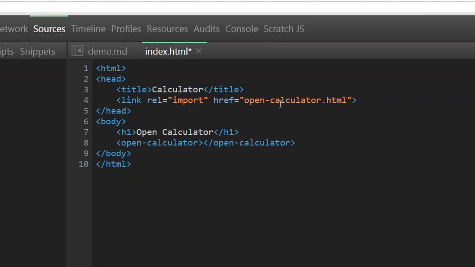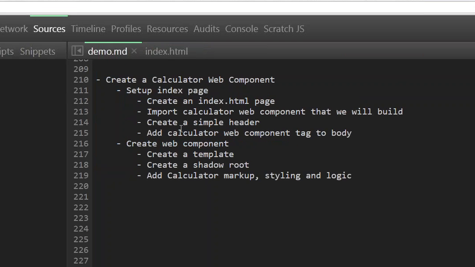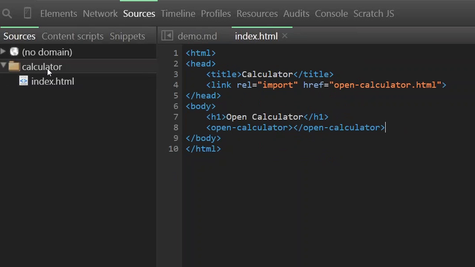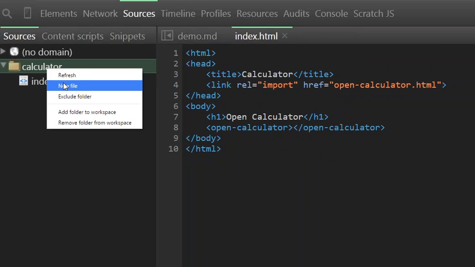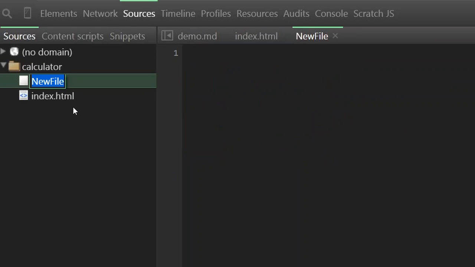So that's pretty much what we want, right? Now we're going to create a simple header, and add the calculator web component tag to the body. Okay, so now we're going to create the web component. We'll call it open calculator.html.